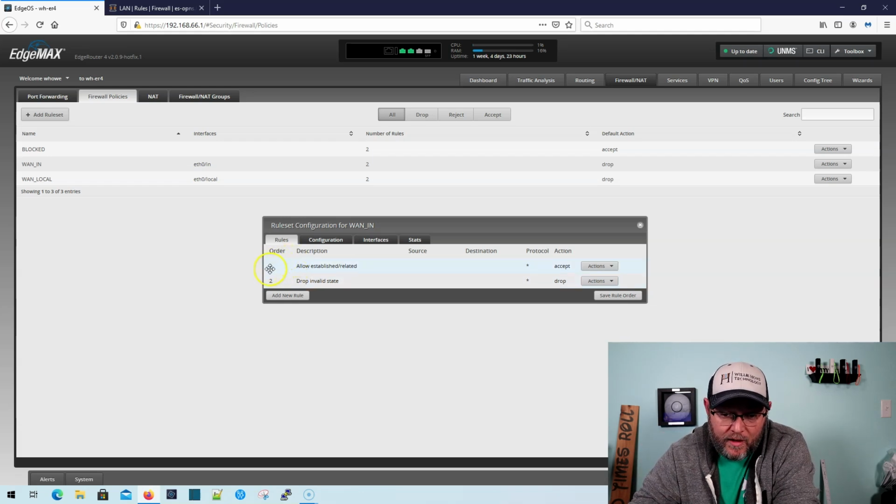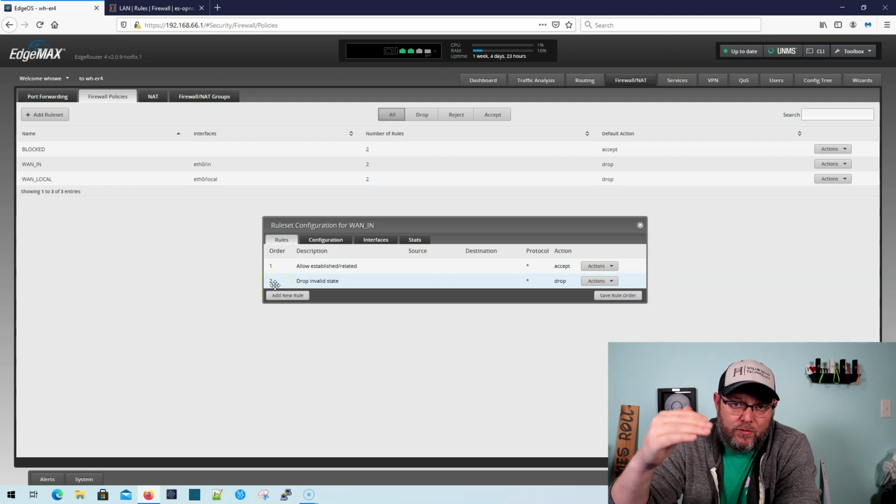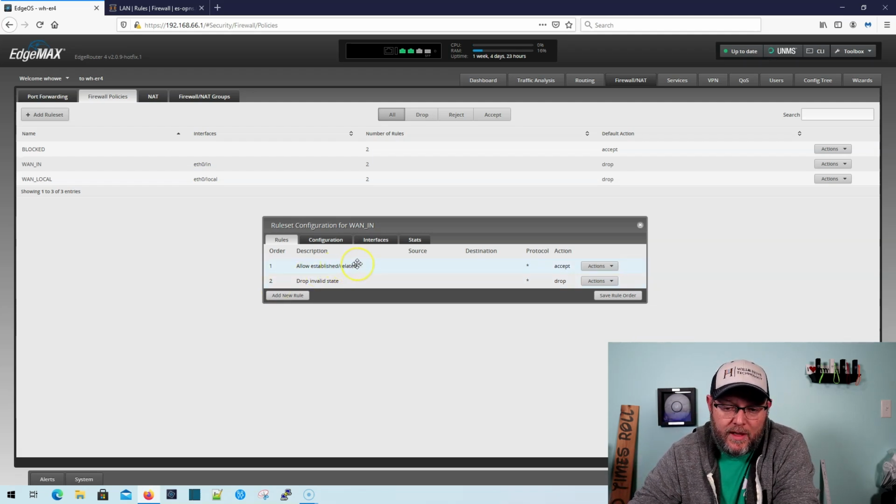Now, if we were to SSH into this firewall, you would see that this is probably labeled like 10 in the background, and this is probably labeled 20. But that is still the smallest rule to the greatest rule. And so anything that we want to manipulate, I always put my rules in between 1 and 2.